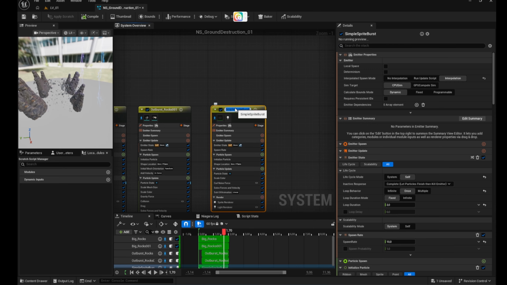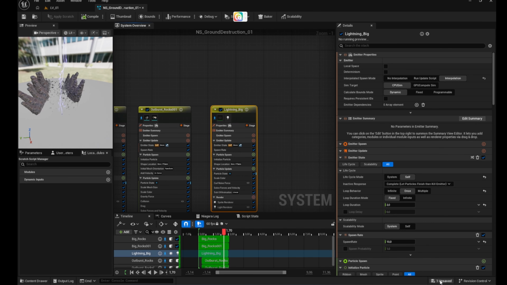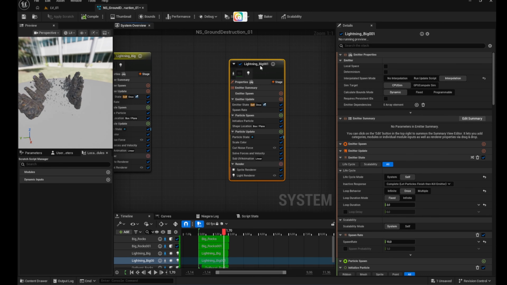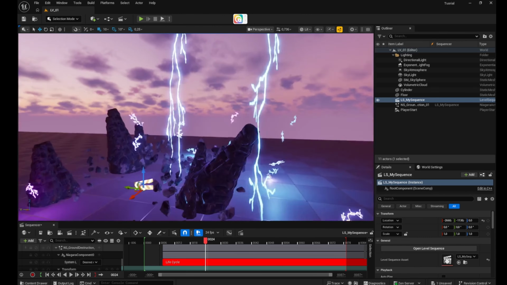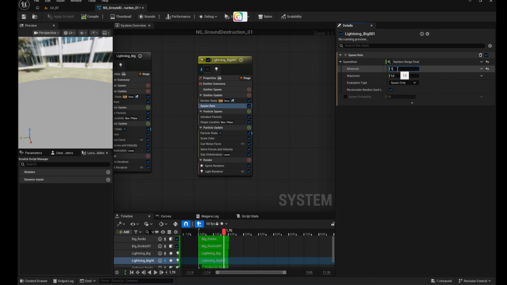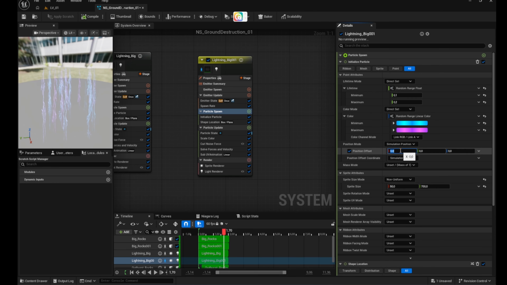I'm gonna rename this to lightning big. I'll save everything and Ctrl D to duplicate the emitter. With this emitter, we're going to create these small lightning bolts on the sides. In the spawn rate, convert this to random range float and give it a value of 100 and 200. In the initialize particle, reset the values of the offset, and I'm gonna enter a value of -170 and 40.